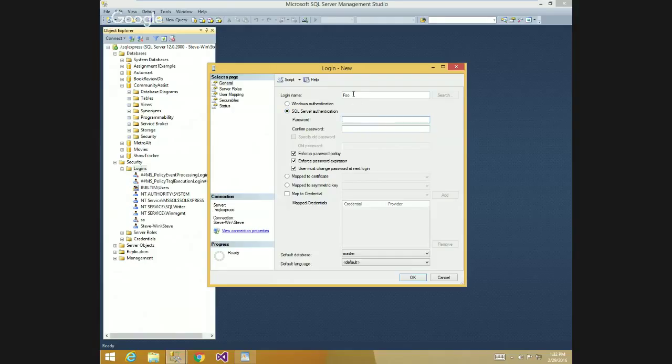So we'll do foo. We need to give it a password. I'm going to do something that you should never do. I'm going to uncheck enforce password policy. Password policy is what makes you do things like this. You should never undo that. But I'm going to, my password is going to be PASS, which it would not allow if I hadn't unchecked those other things. Again, you should never uncheck those things.